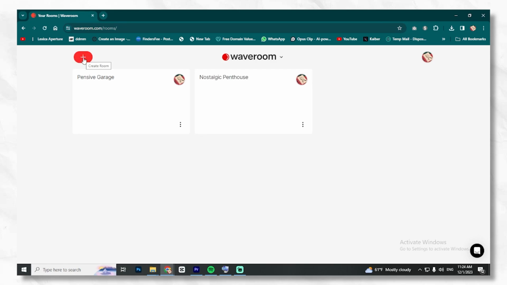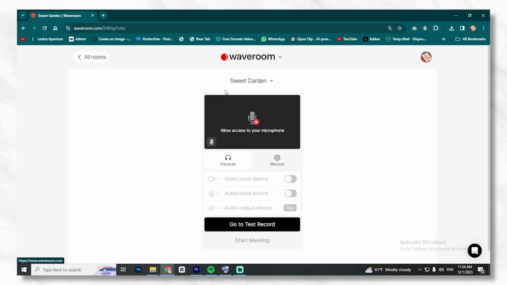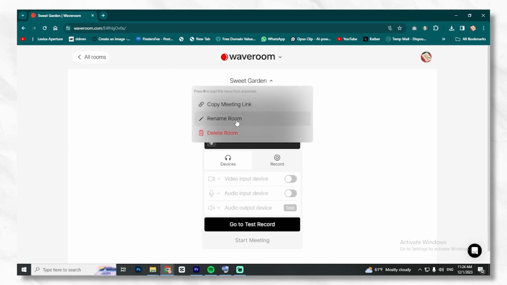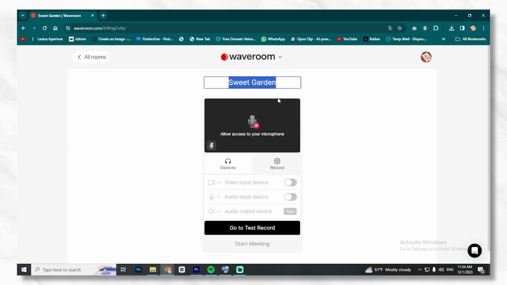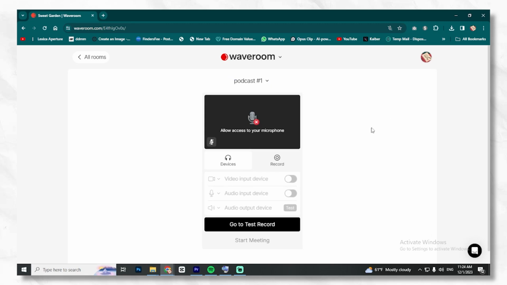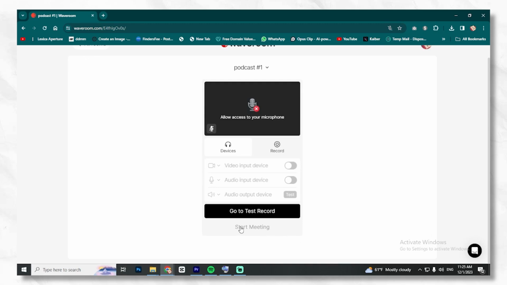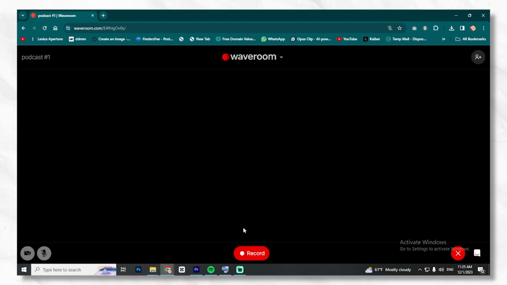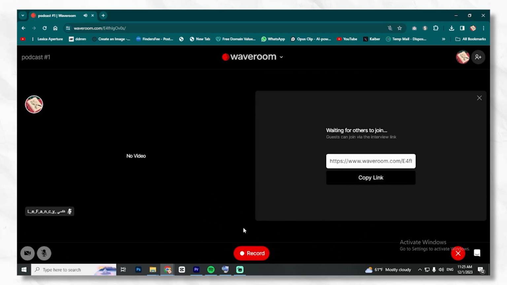To create a new podcast room, select the plus icon in the top left corner. Click this drop-down arrow to change the room's name to whatever you like. I'm going to call it Podcast 1, for example. Next, click Go Test Record to run a test, then proceed by clicking Start Meeting. Here, you'll find the link to share the room with guests. Simply click Copy Link and utilize it.